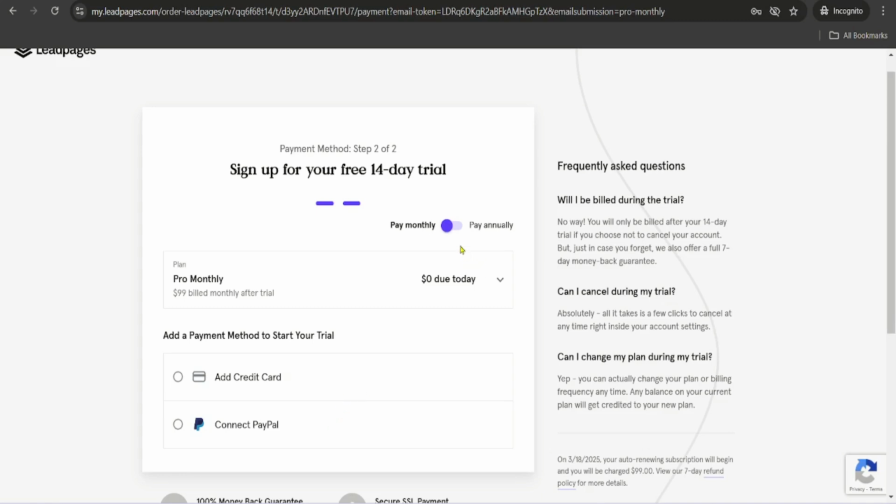Now you can choose either pay monthly or pay annually option. Now it's up to you. Now if you're in the business for the long term, then I would request you to go for pay annually option. And in the next upcoming video, I'm going to discuss about the pricing plans and the plan that is going to be suitable for you based on your options.